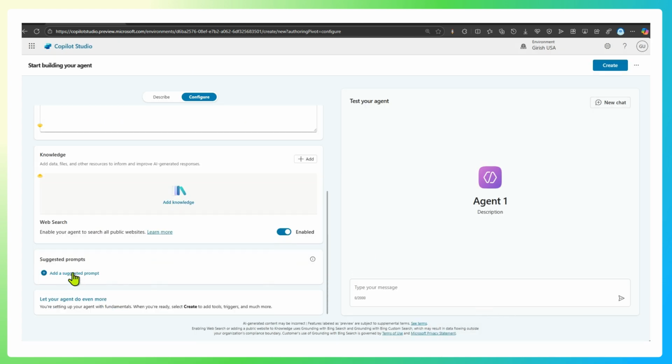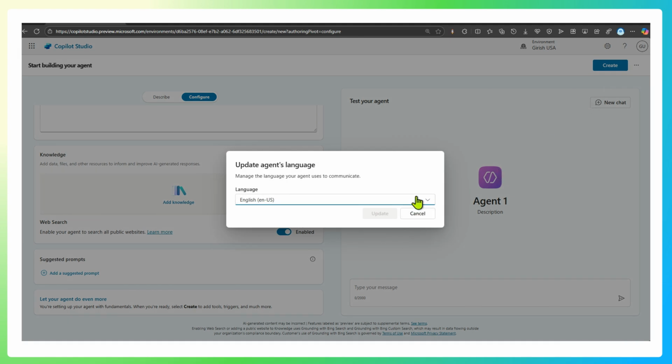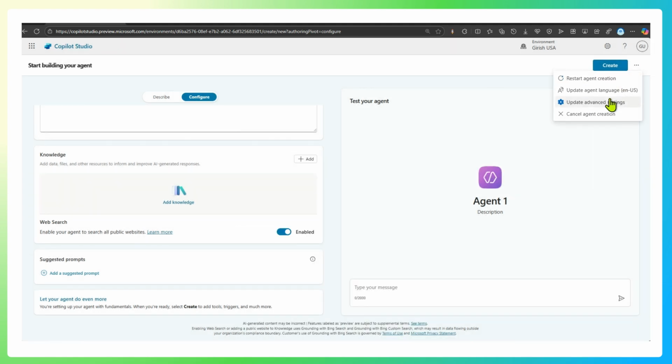Suggested prompt, you can add a suggested prompt over here and you get this limited options. Now, here you can actually test the agent. If I click on three dots, I have an option to update the agent language, which was not available in the Lite experience. If I click on three dots, I get to see update advanced settings.